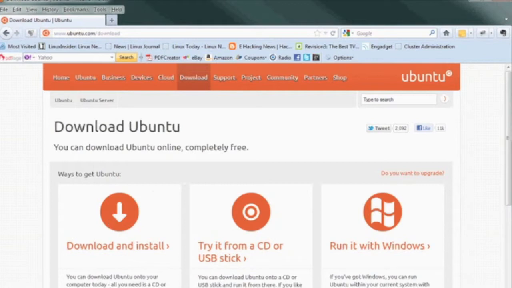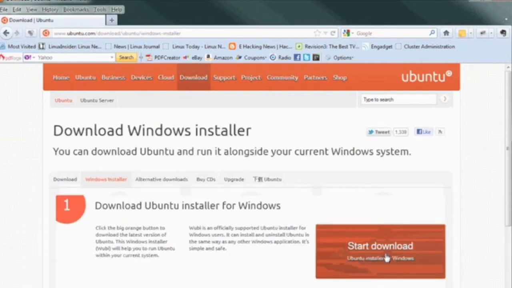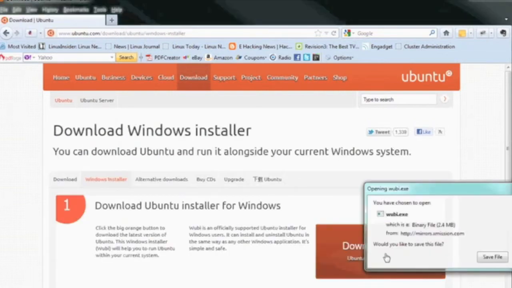The first two options shown require you to repartition out your hard drive and to create some bootable media, either a CD or a USB. We want to run the installation for our Ubuntu OS inside the Windows operating system. That is why we're going to download the Run It with Windows option. Go ahead and click on that and download the executable.